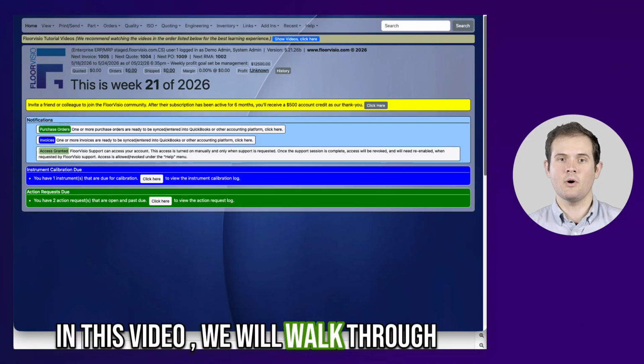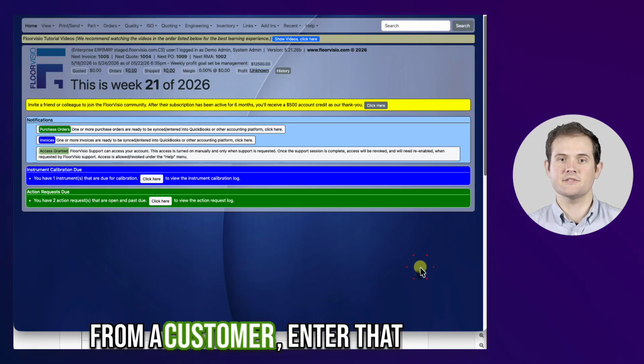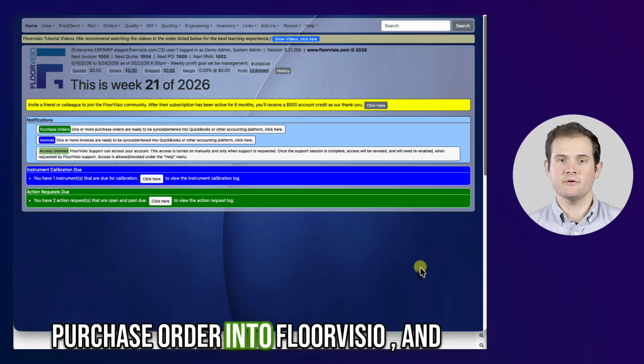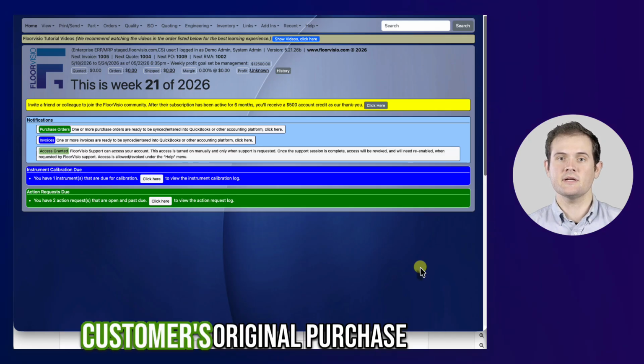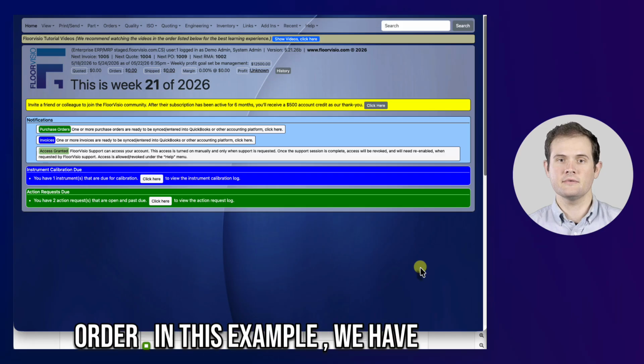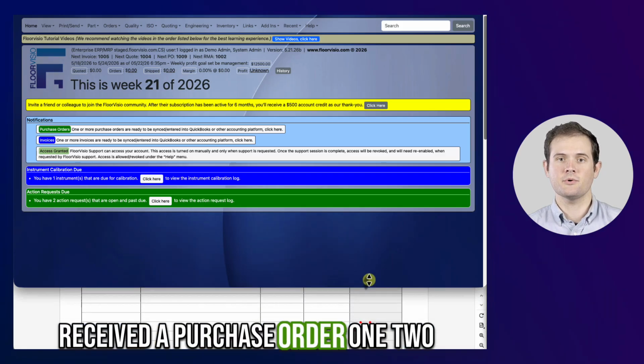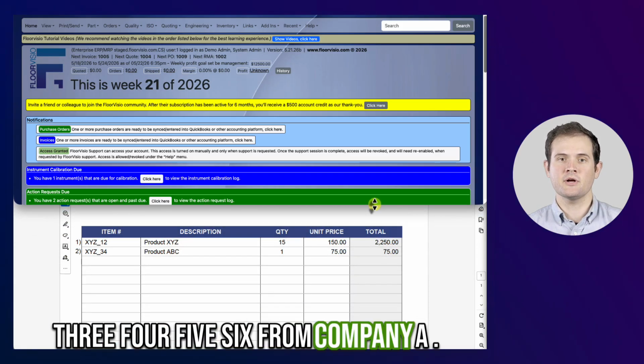In this video, we will walk through how to receive a purchase order from a customer, enter that purchase order into FloorVisio, and then verify the order for accuracy by comparing it against the customer's original purchase order. In this example, we have received a purchase order 123456 from Company A.